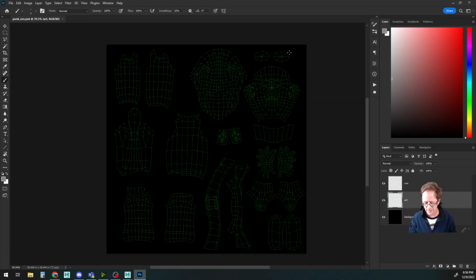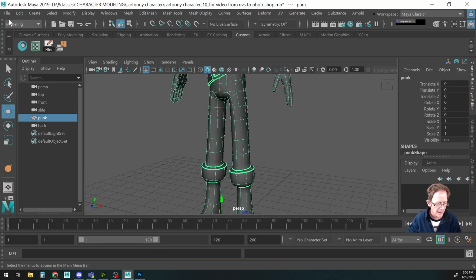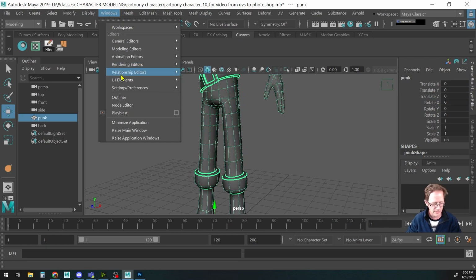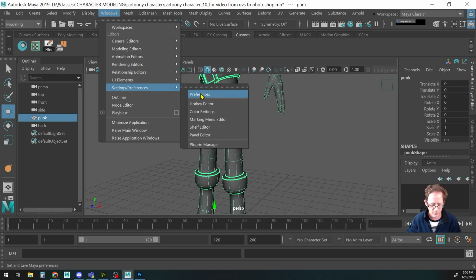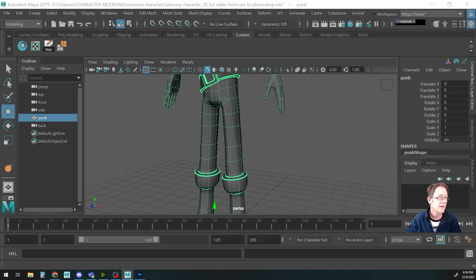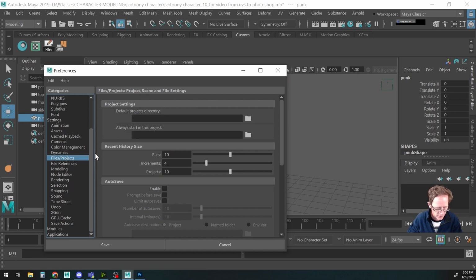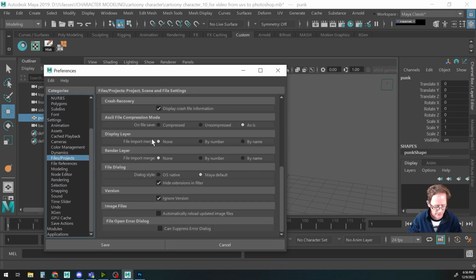And before we do any of the art, let's show what happens when we apply it to the character. So I've saved it. We go into Maya, and first thing we want to do is go into Windows, Settings, Preferences, and then we go down to Files, Projects. We scroll all the way down, and where it says Image Files, we put a check mark next to Automatically Reload Updated Image Files.